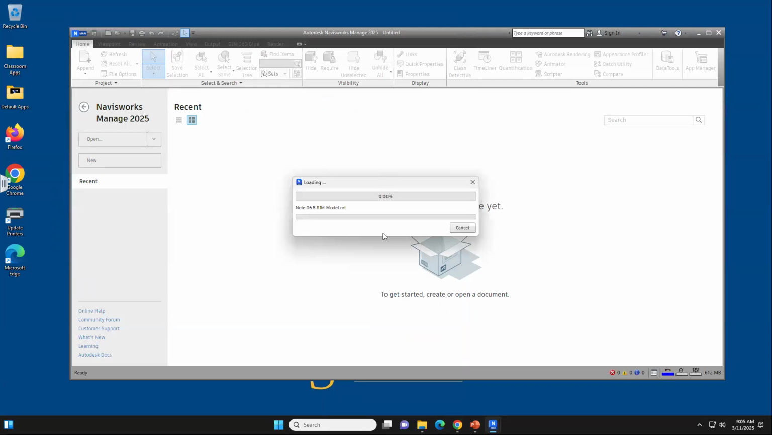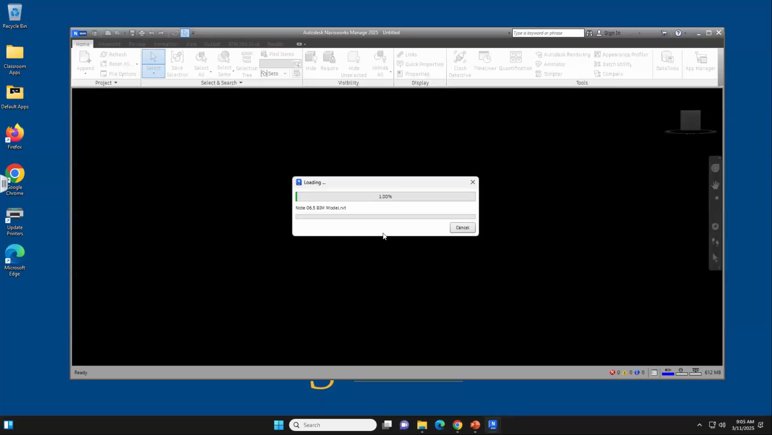And you will see this one is starting the loading from 0%, right? And the 1% maybe takes a few more seconds here.